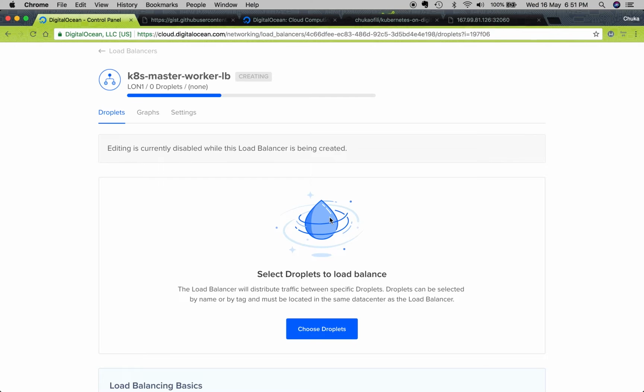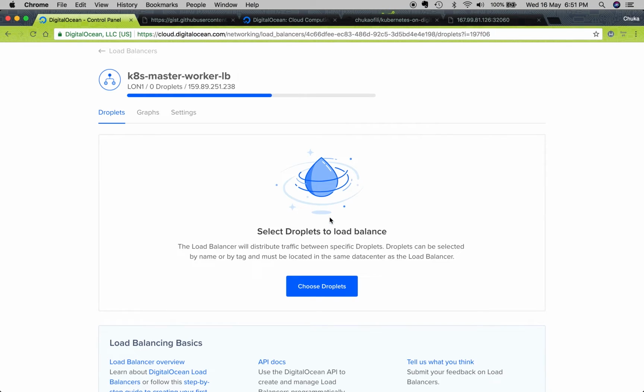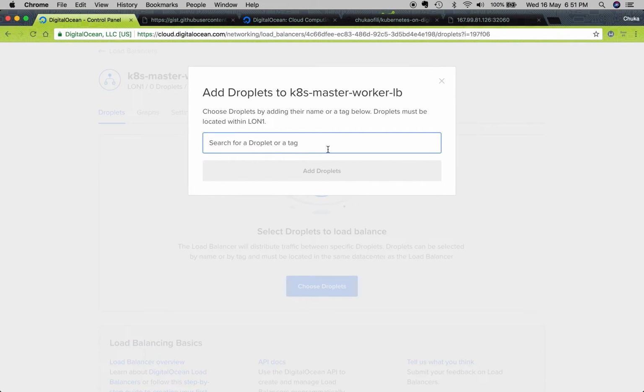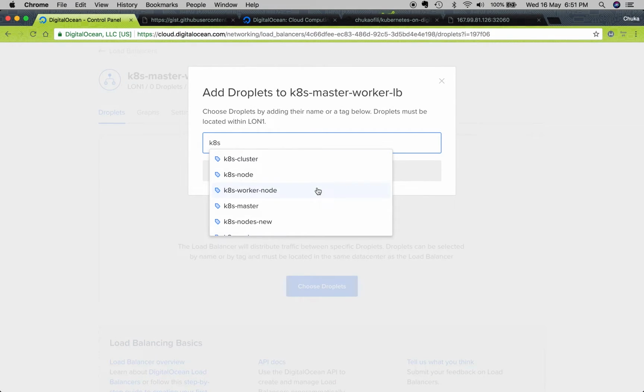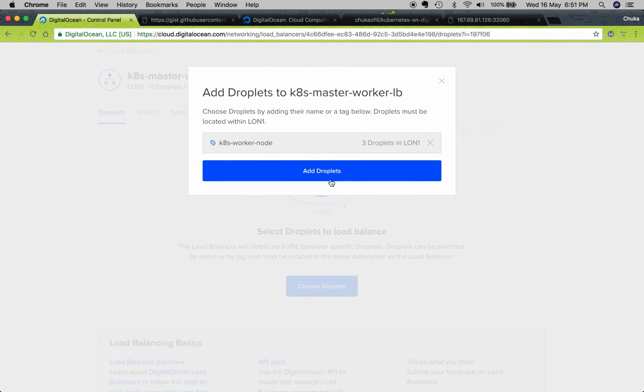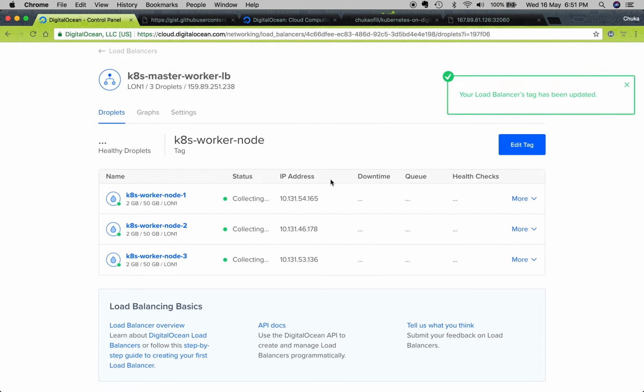I know that you could also add each of the droplets by name individually, but the reason why it's always good to use a tag is if tomorrow you create a new worker node and it joins the network, all you have to do is assign the tag, and once you've installed Kubernetes on it successfully, it will automatically join the load balancer and put itself in rotation. So we're going to give it the worker node tag that we used, and I'm just going to give it some time.